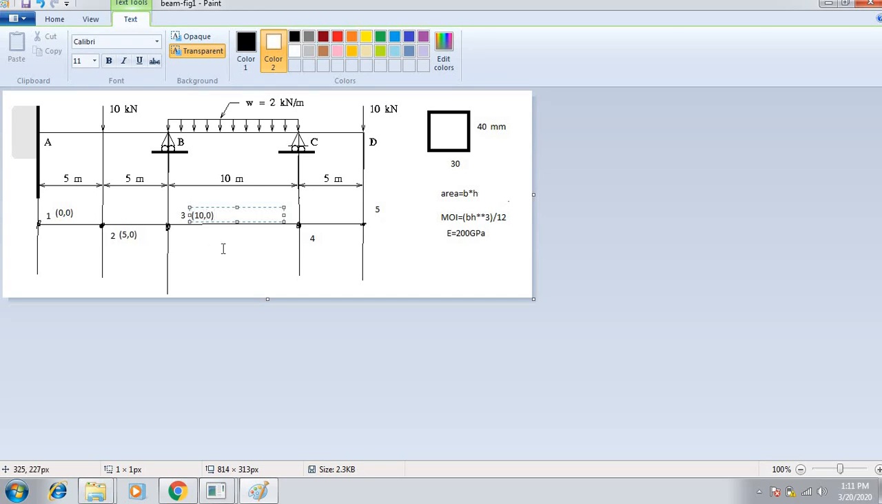Close the node. And node number 4, from 1 to 4 you travel a distance of 20, 0. And at node number 5, from 1 to 5 you travel a distance of 25 meters along the x direction, and in the y direction you don't travel, it is 0. So this is how a finite element model will be created, and this is element number 1, this is element number 2.